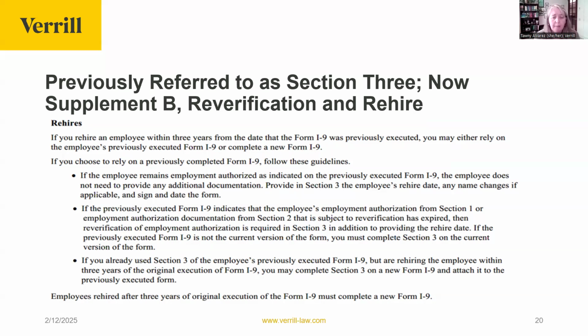Or, if we rehire someone, we can either do a whole new sheet or do Supplement B, which was previously in Section 3 and is now called Supplement B. As it relates to re-verification, these are going to be your employees who had documents that expired during the course of their employment.